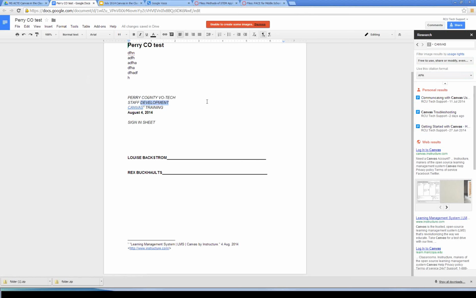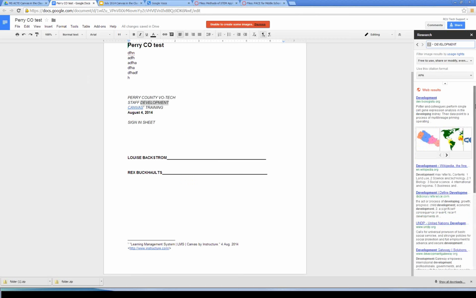So if I come into development, and I want to research that, it goes through and it finds whatever I want. So if I want to use this one, first of all, I know based on the criteria I put, it's free to use. I'm not going to go to jail over this. So now if I go development from Wikipedia, I insert the link, and then I cite this APA style, and you see it automatically bumps the rest of the stuff down.